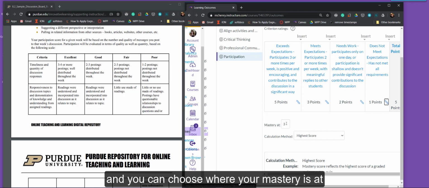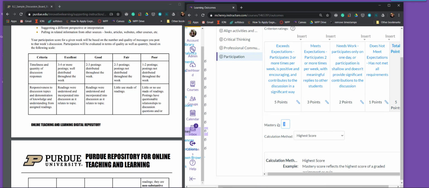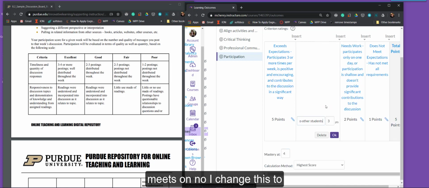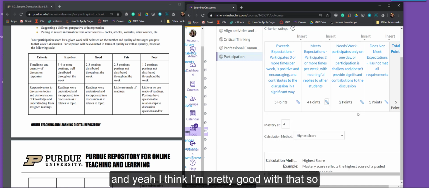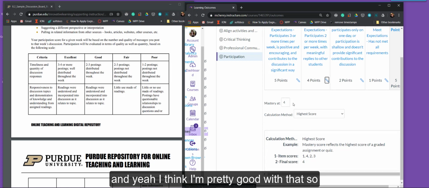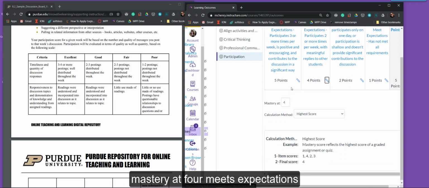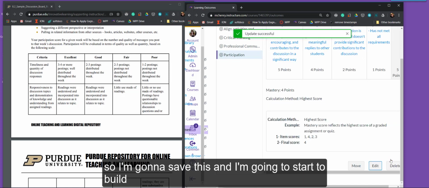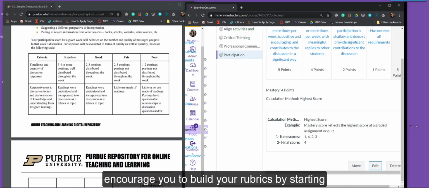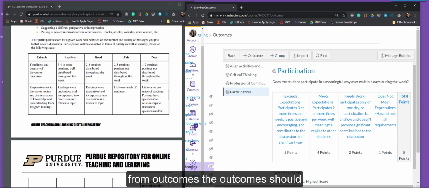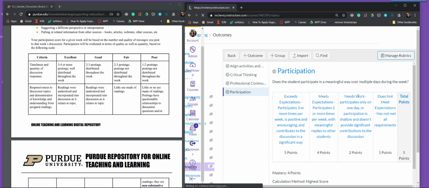And you can choose where your mastery is at. Mastery for me is where it meets. I want to change this to 4. And yeah, I think I'm pretty good with that. So mastery at 4, meets expectations. I'm going to save this. Now I'm going to start to build my rubric. I really encourage you to build rubrics by starting from outcomes, and the outcomes should be tied to your syllabus.